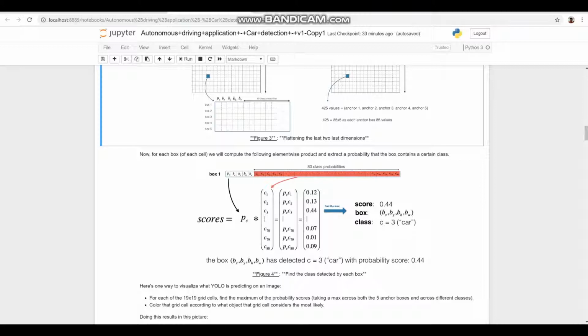For each box, we would compute an element-wise product and extract the probability that a box contains a certain class. The confidence probability will be multiplied by each of the 80 class probabilities to calculate a vector. In it, each of the scalar values represents the probability of that item belonging to that particular class. In the above example, the object to be determined was a car. And in that particular bounding box, the confidence score of the car when multiplied by C3 was 0.44. The sum of all of these values will add up to 1. And that is why we choose the highest value from all of these, which is 0.44, which belongs to C3. C3 is class 3, which is a car.